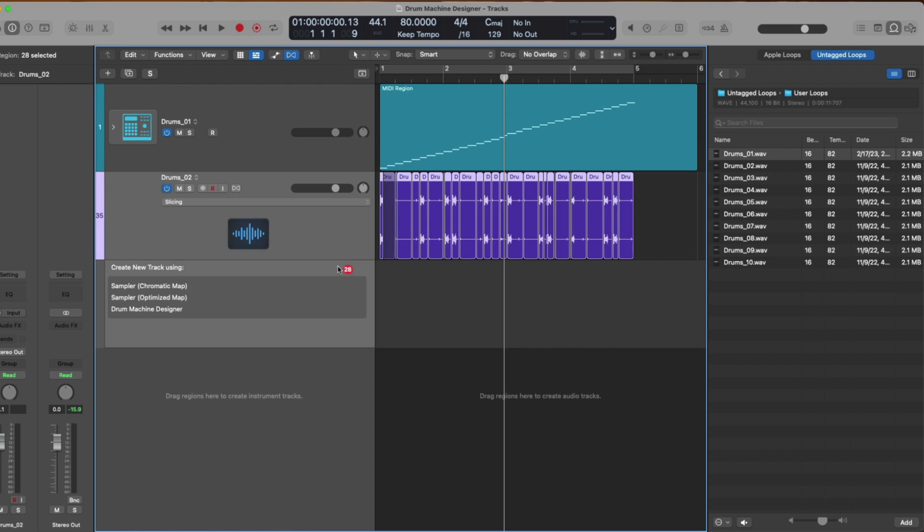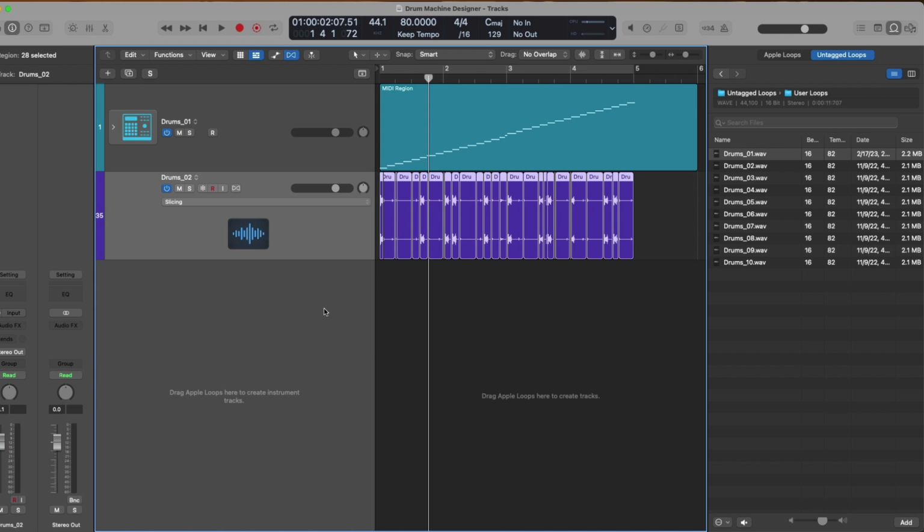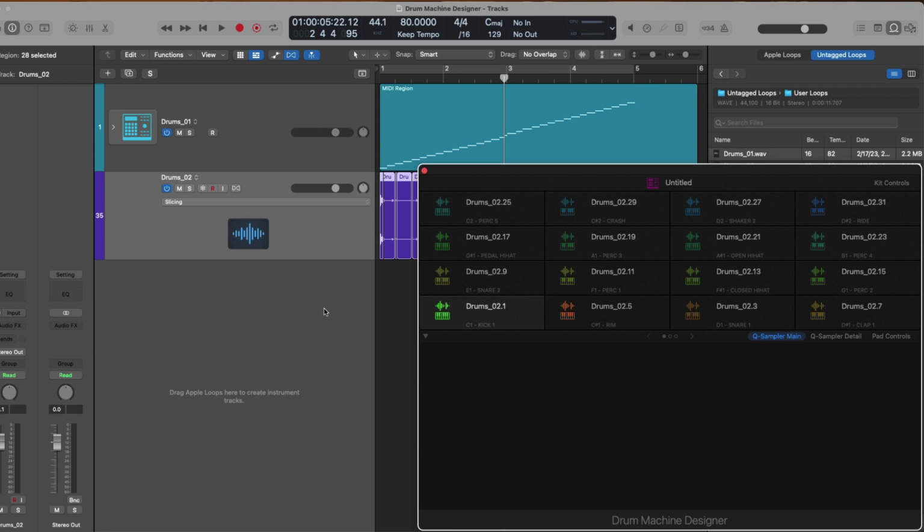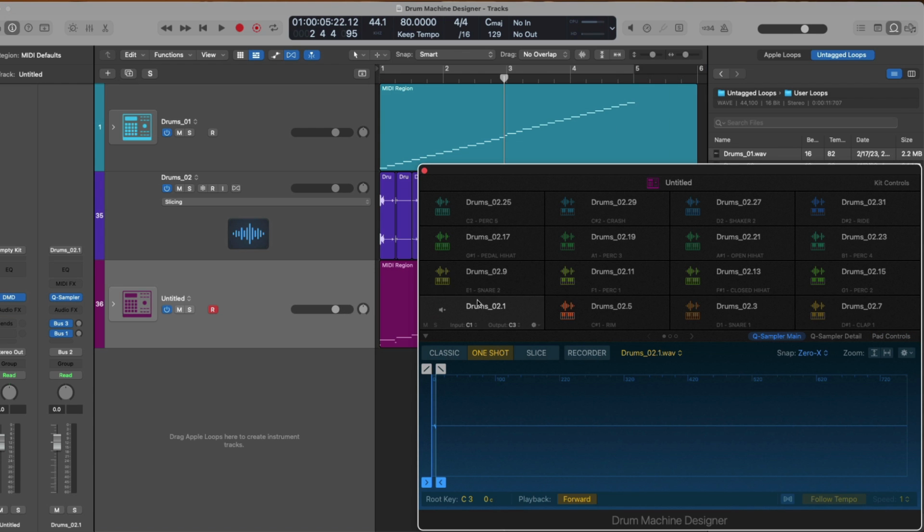Let's drag them into the track header. And from the dropdown, let's select Drum Machine Designer. Logic is now going to bounce each of these regions in place, creating a new audio file placed across each drum pad in Drum Machine Designer. We can take a listen.